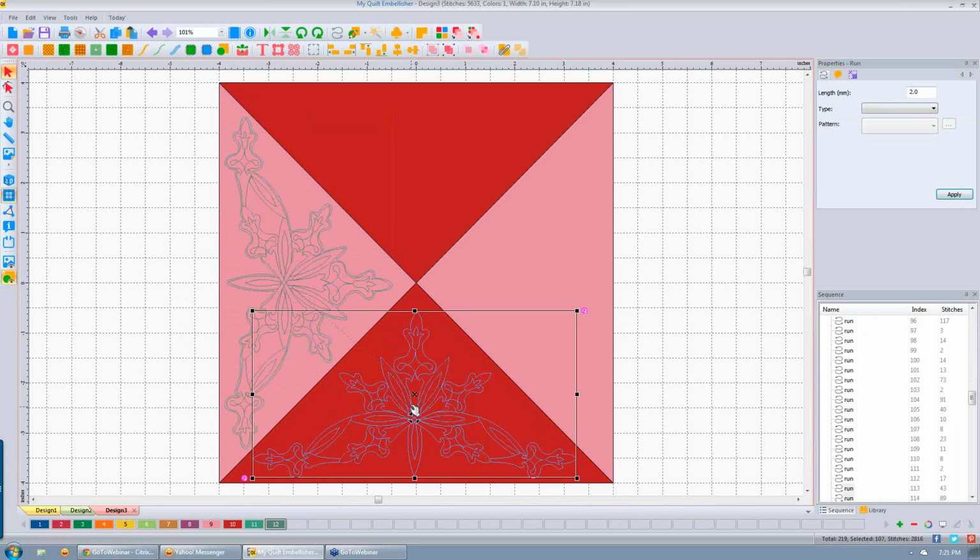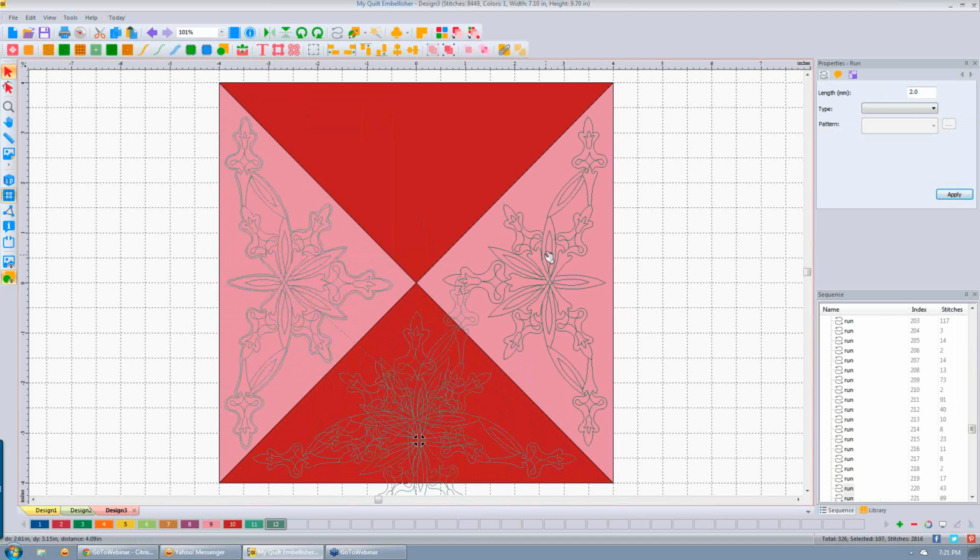Select it again. Copy. Paste. Rotate. Oh, sorry. Come up here. Rotate it 90 degrees again. Because for triangles, make a square.